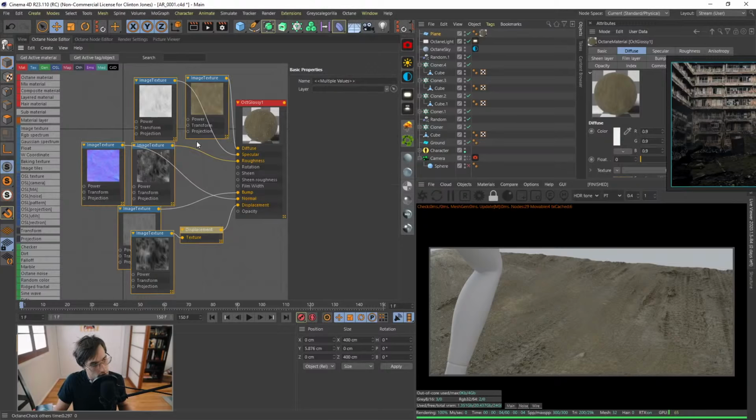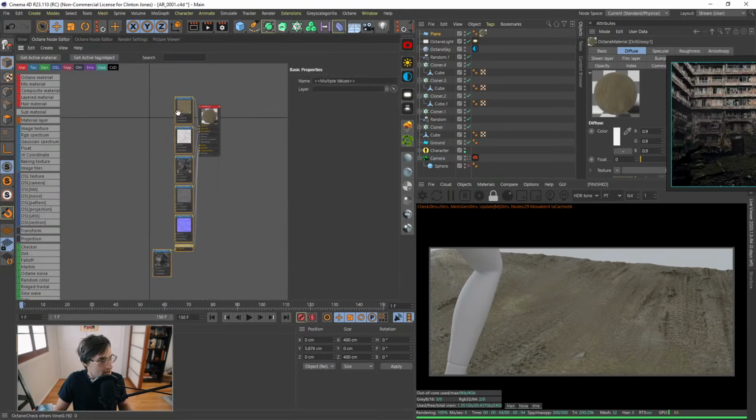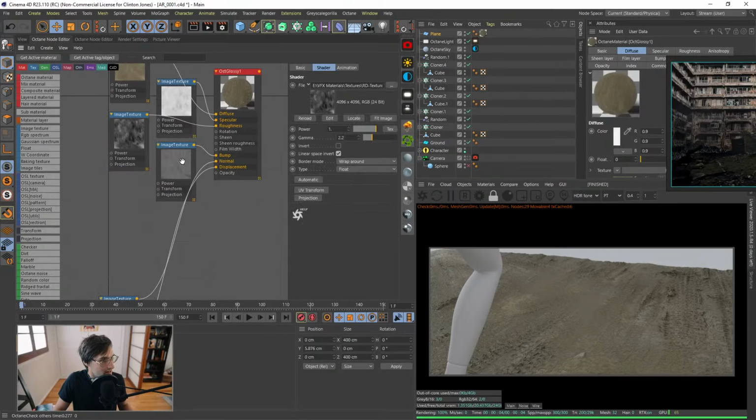They're awesome. Select all your nodes, right-click, auto-arrange. Yeah, and then you can get a little cleaner layout. I'm pretty OCD about stuff, so I like to have everything aligned in a very particular way, but that's just me.